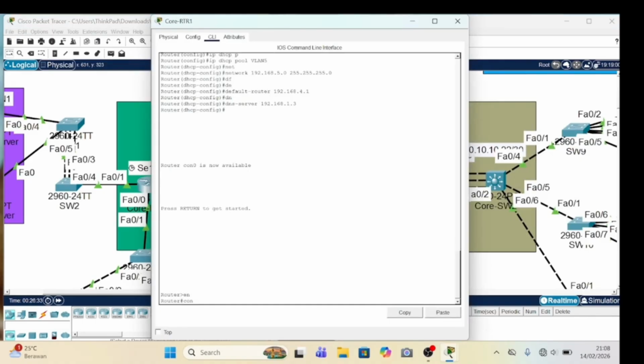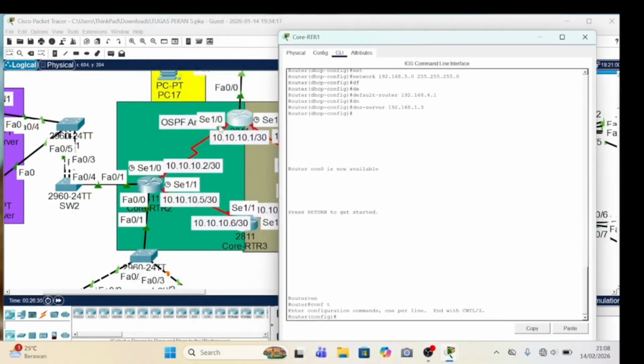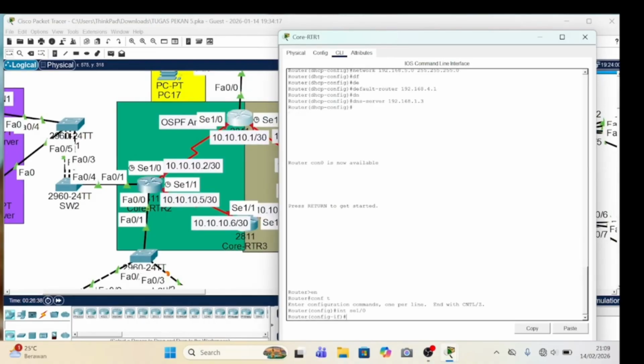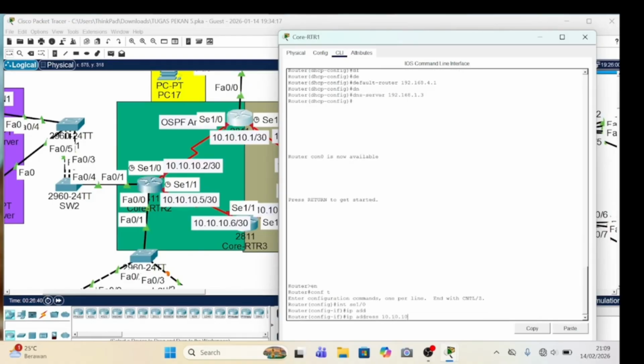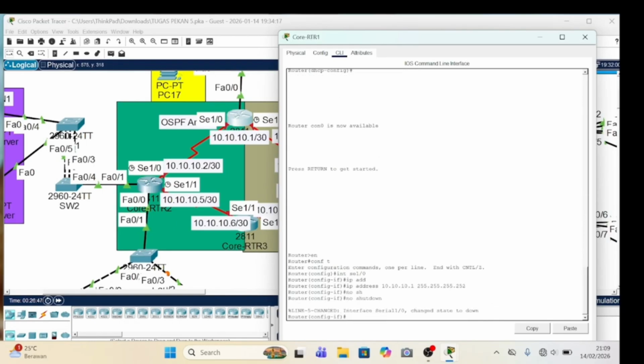Enable, configuration terminal. Turn on this interface. Interface serial, IP address 10.10.10.1 and subnet mask. This is class or prefix /30. No shutdown. And this again.